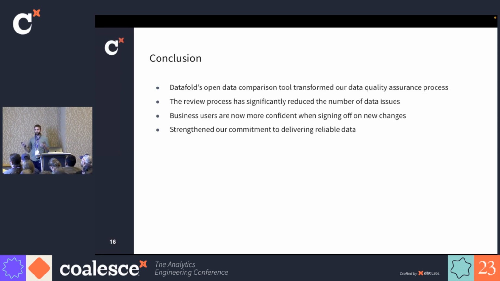So the business is also more confident because they can actually see what's the downstream impact and then sign off on it or not. As well as we know that we are delivering reliable data to our downstream consumers, our machine learning models. We don't have to worry as much.